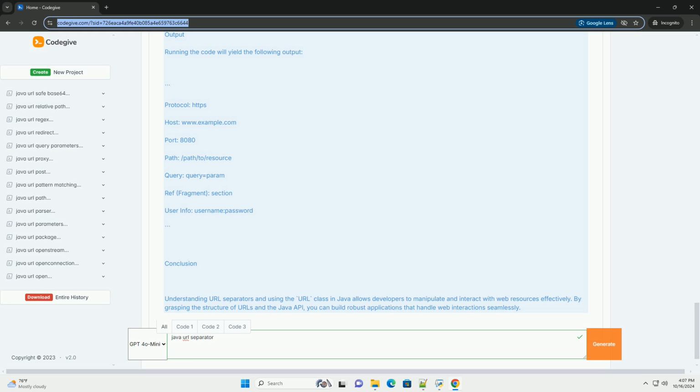Output. Running the code will yield the following output. Conclusion. Understanding URL separators and using the URL class in Java allows developers to manipulate and interact with web resources effectively. By grasping the structure of URLs and the Java API, you can build robust applications that handle web interactions seamlessly.